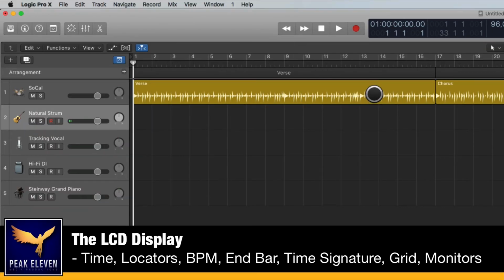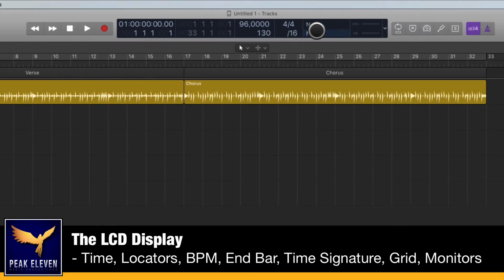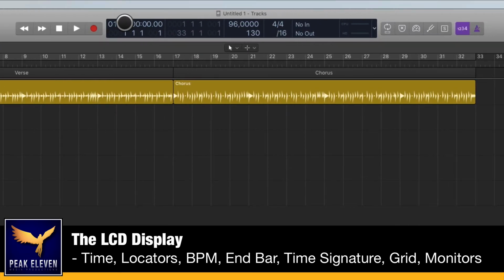Now let's quickly go through the LCD display. First you have the time indicators, which show where the playhead currently is in your project. The top one is minutes and seconds, and the bottom one marks the bars, beats and divisions.